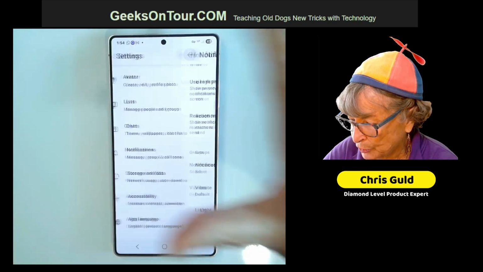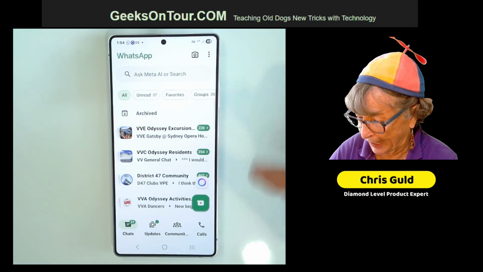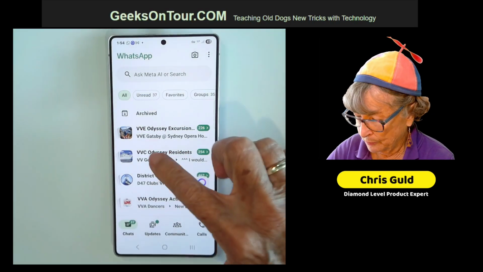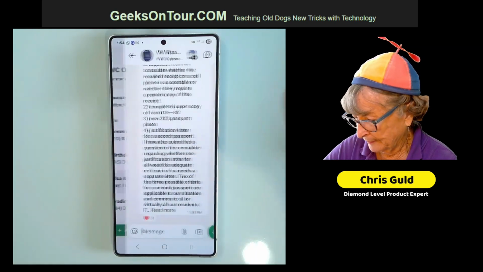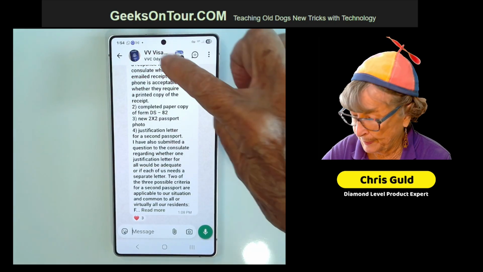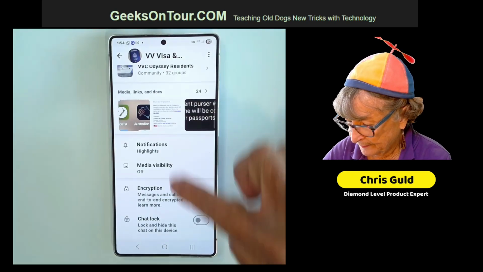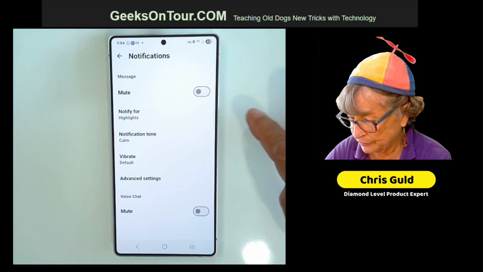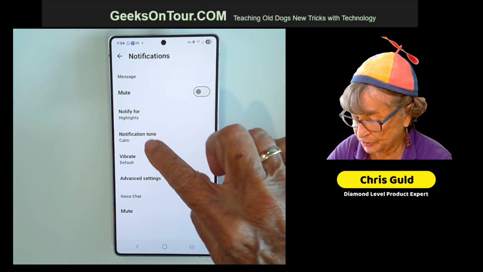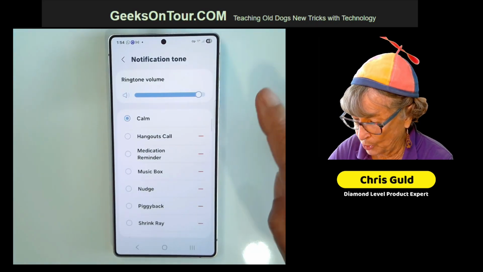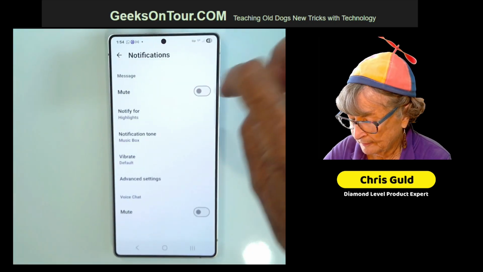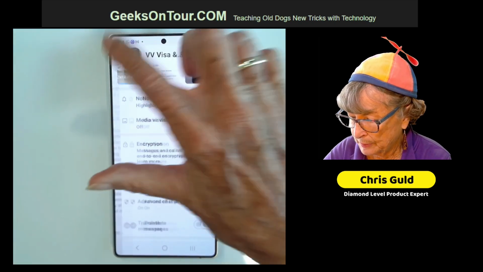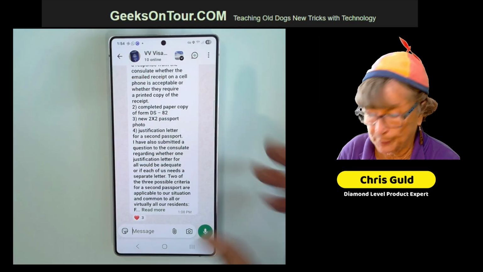And to get into a group and override, once again, you have to find the group and then tap on the group name at the top, find notifications, and you can set the tone that you do want for that group or for that person.